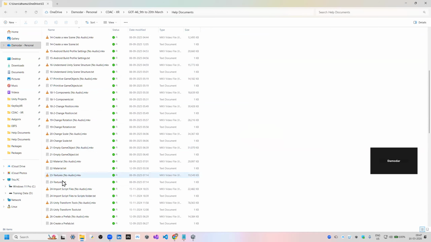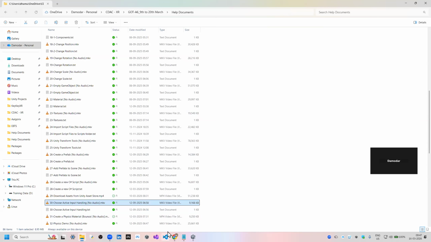Before we actually go with any input based things, we should actually complete number 30, choose active input handling. So you have performed all the steps, still that touch input is not working, still that click random color is not working, means you should complete this choose active input handling help document. Once you complete it, definitely you should be able to interact with the cube.